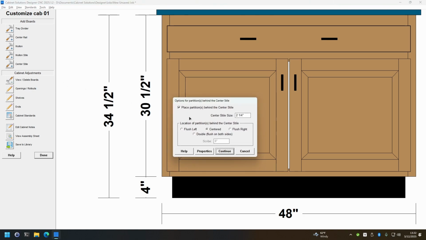It's going to ask me if I want to place a partition behind my center style, what my center style width is, the location of my partitions behind the center style, meaning either flush it to the left side, center it behind the style, or flush it to the right, or if I want a double flush, which means that it's going to put in two partitions and flush them out on either side of that style. In this case, I want one partition and it's going to be centered.